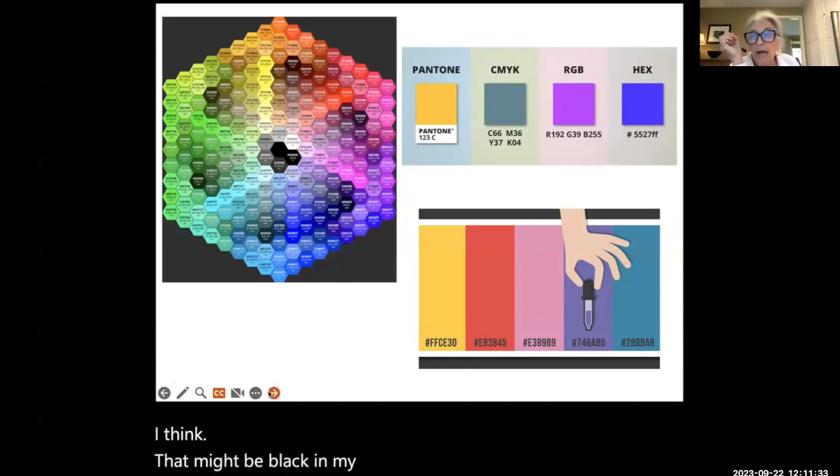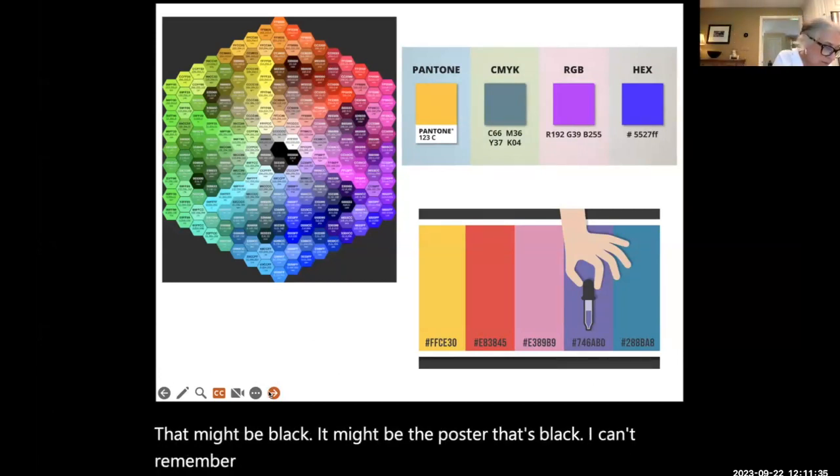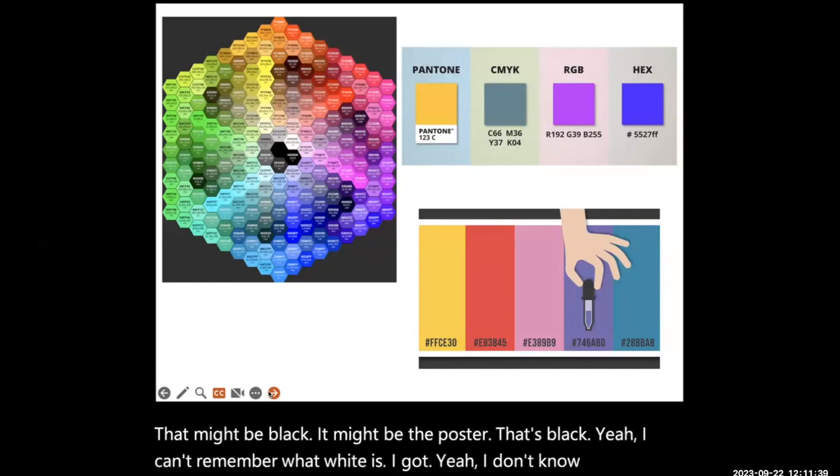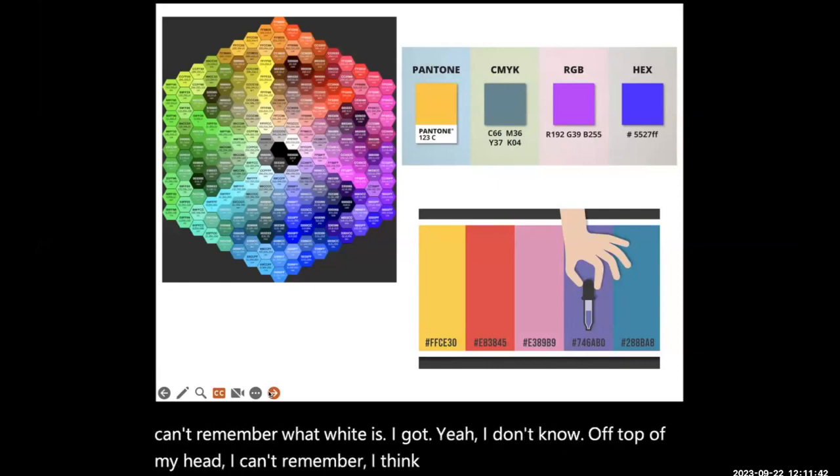It might be the black. That's code. I can't remember what white is. Go ahead. I don't know off the top of my head. I can look it up. I think white is like 255, 255, 255.